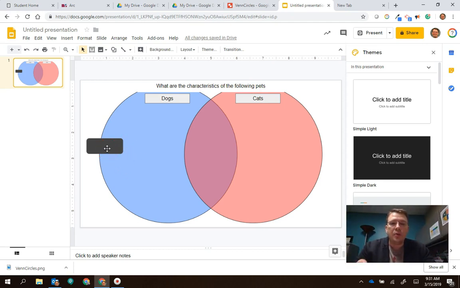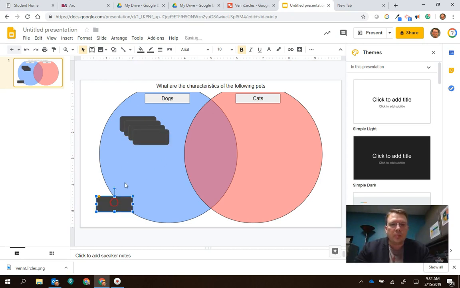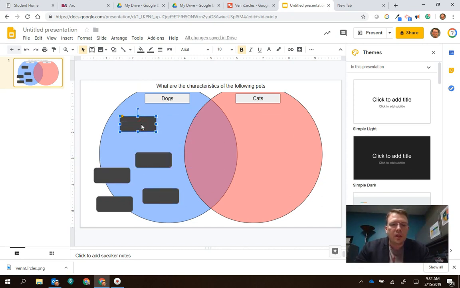Okay, so we've got our prompt, we've got our labels, and now with these markers, what we can do is just start putting information inside of them. So I can do a copy on this marker. I can do paste, paste, paste, paste. Okay, so I got a bunch of markers. And then for each one, I can start typing in some information. So I might say furry. Drinks milk, chases cars, is awesome, has a tail.